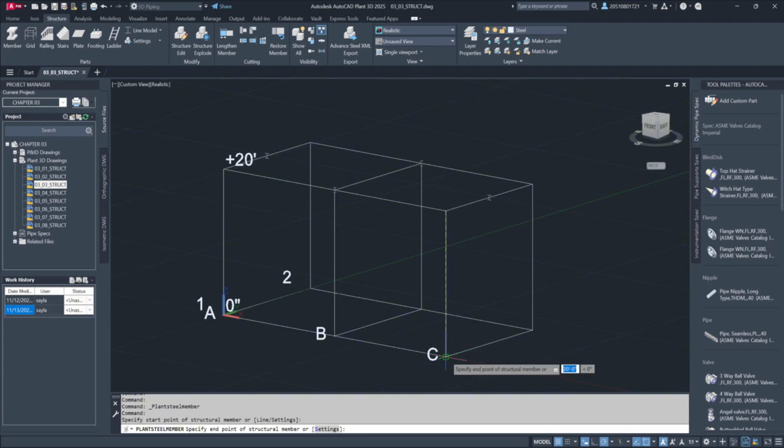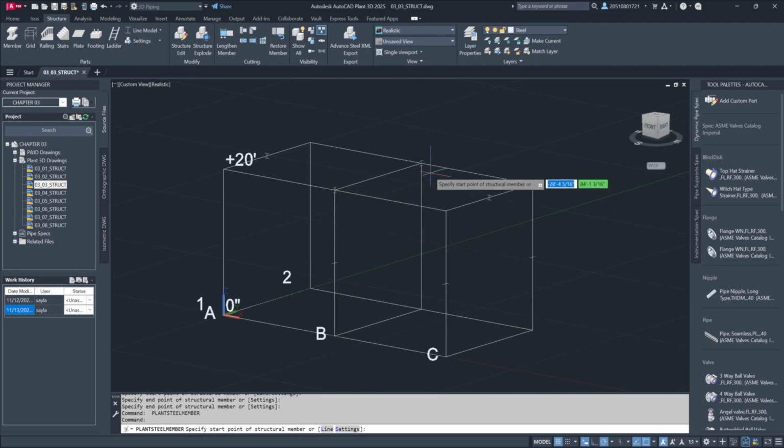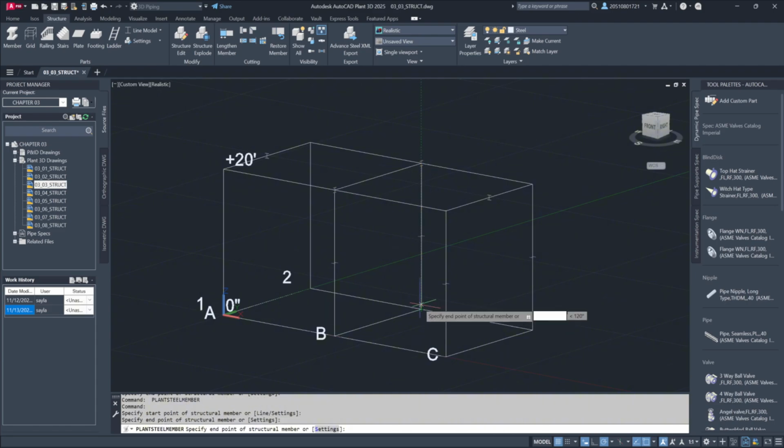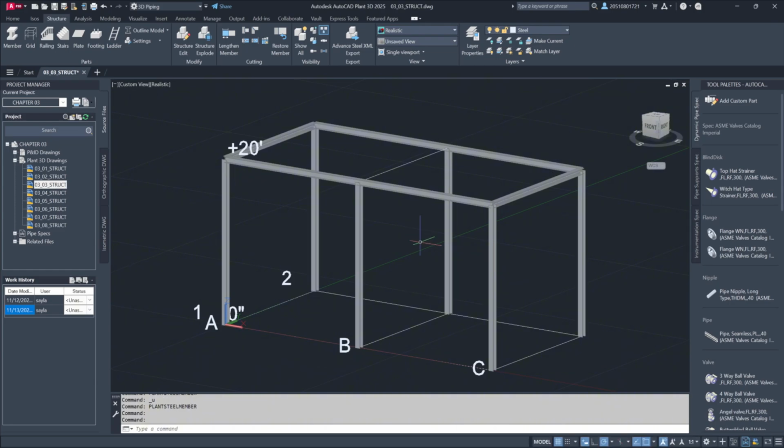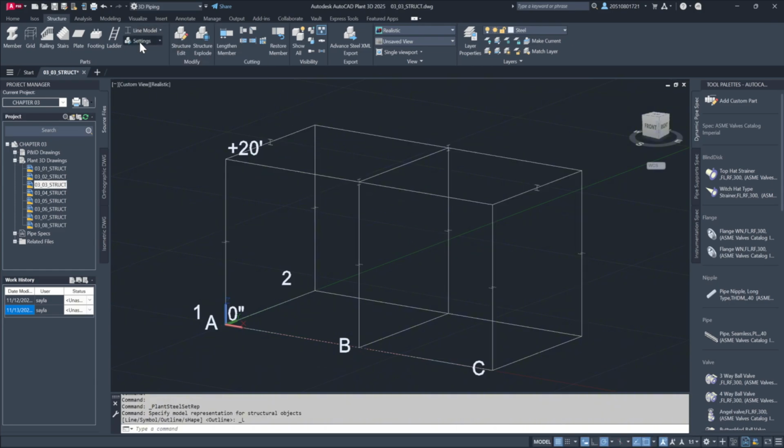Now I'll go ahead and place some columns using the same shape as before. I'll enter the member section, placing the shapes again by selecting the endpoints. Afterward, I'll make a quick review to ensure everything is in place. Let's double check, and that looks good. I'll switch back over to the line model. We'll add some cross-bracing next.